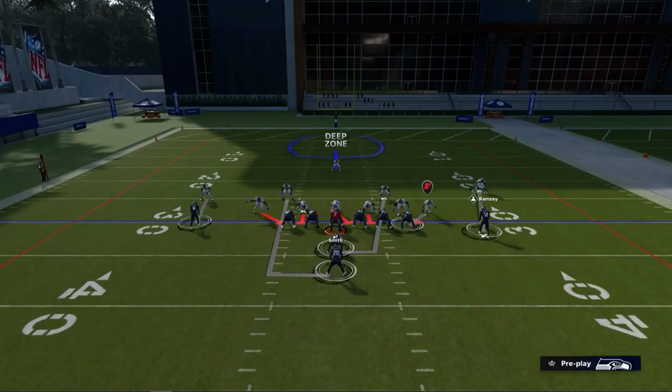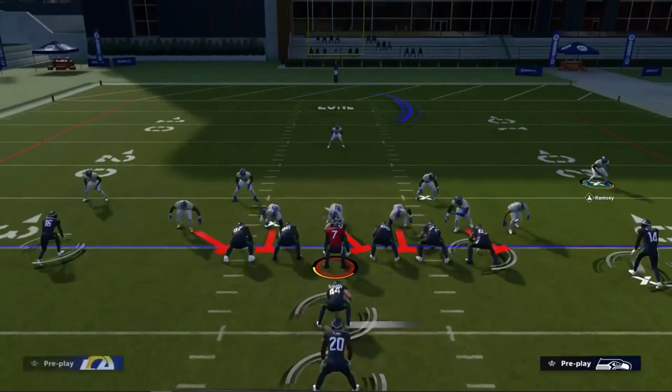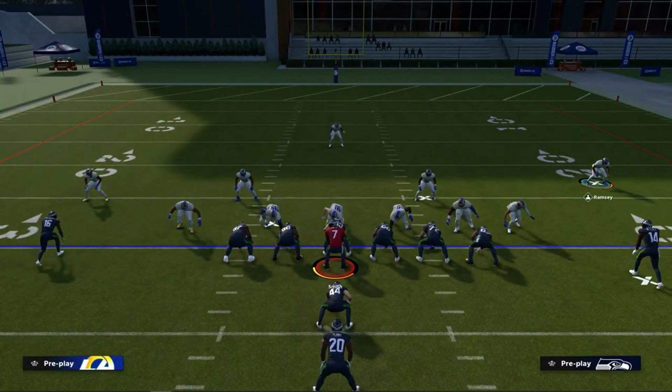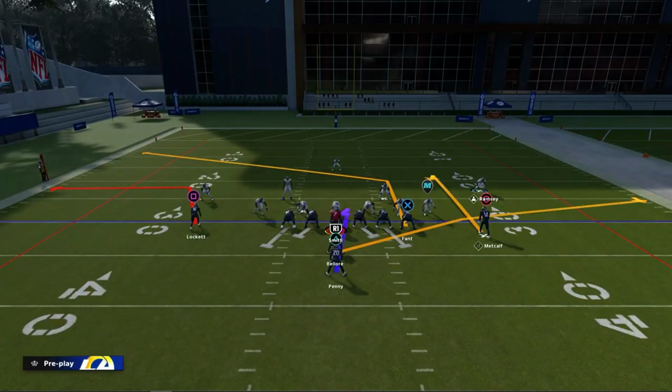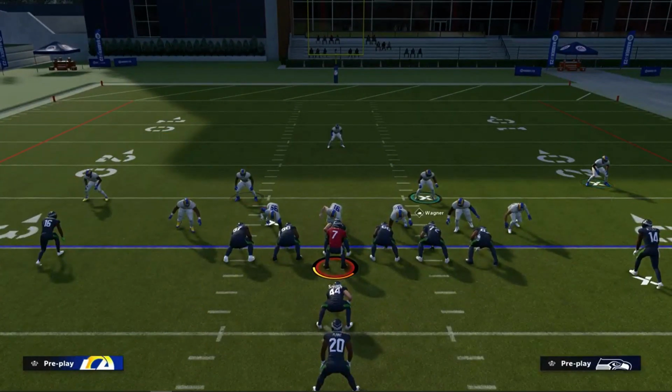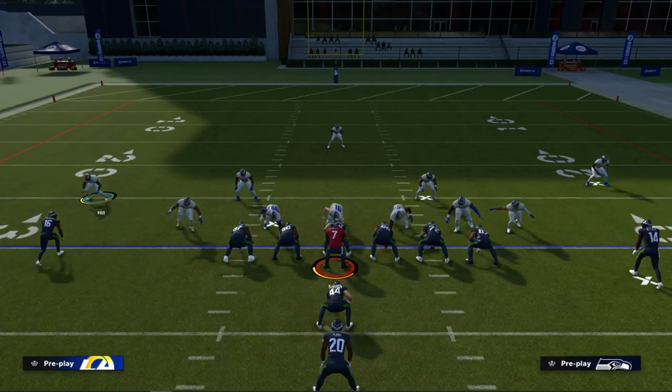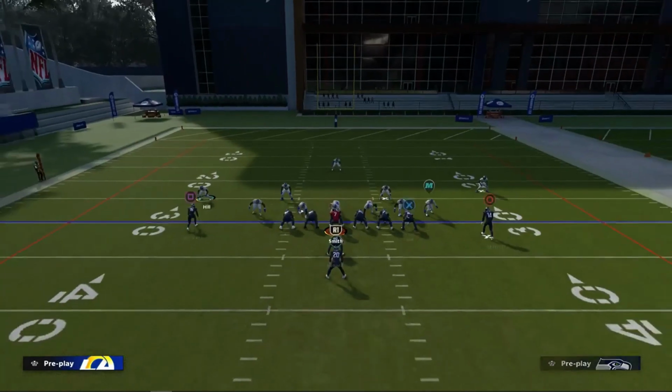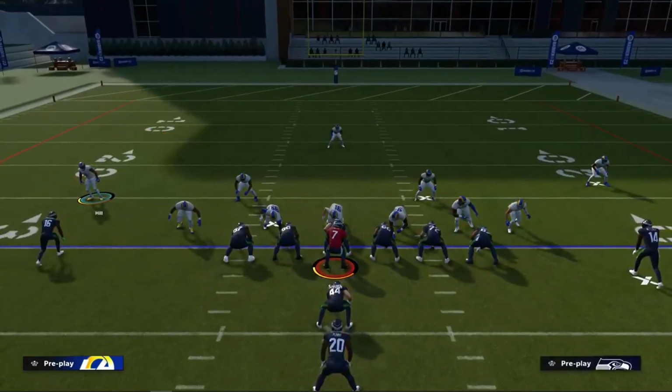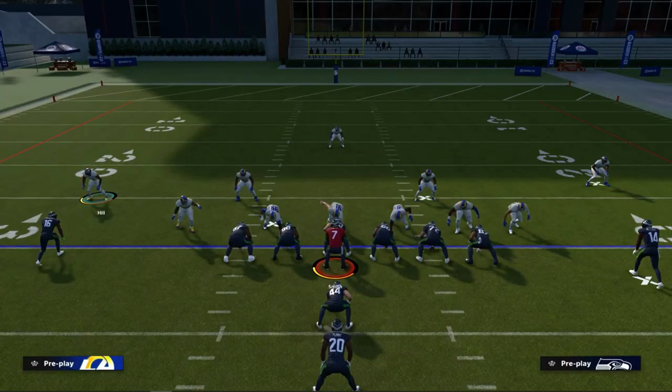I have Ramsey, right? He's at the number 2 position. He's going to match up on the number 2 wide receiver overall in this case, which is DK Metcalf. Perfect, right? And then on the other side, we have Troy Hill matching up over Tyler Lockett. Okay, so that's how you get that matchup, if that's the matchup you wanted.